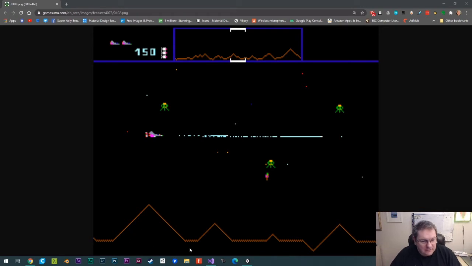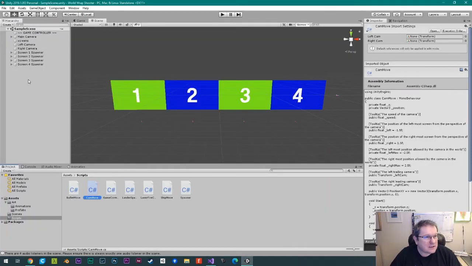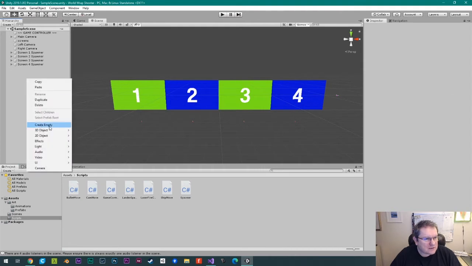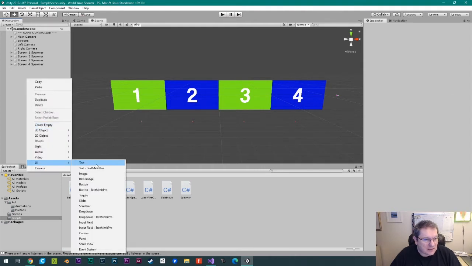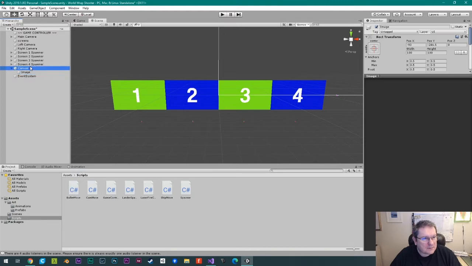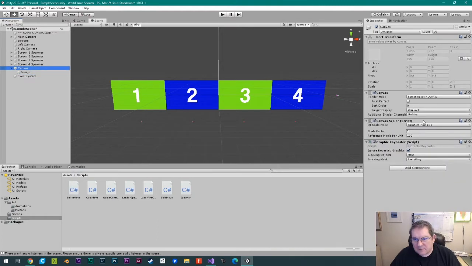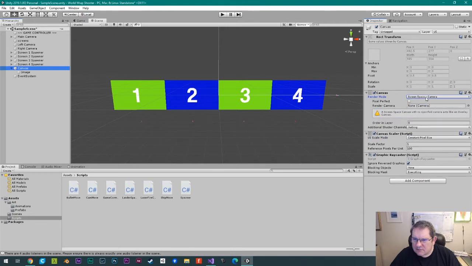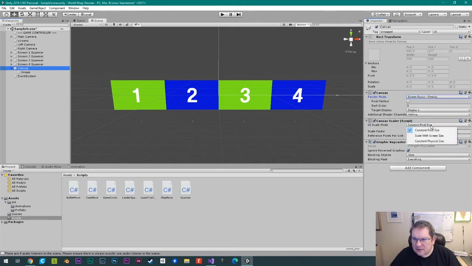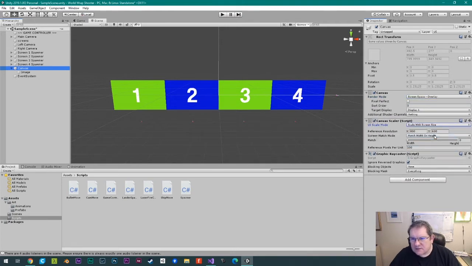So first things first, back in Unity, I'm going to create a canvas. This is just as simple as UI, and I'm going to create an image, and the canvas itself, that's fine. I'm going to give it a screen space camera. Is that the one you did? No, screen space overlay, scale with screen size. That's the one I want.